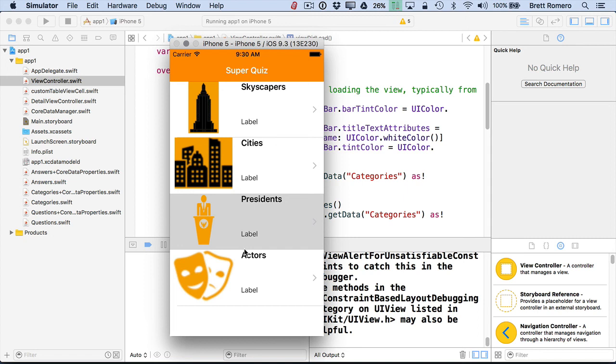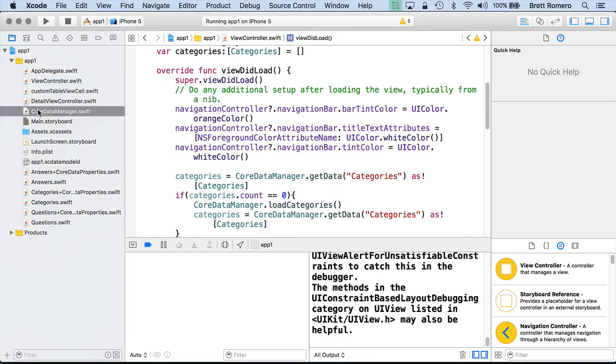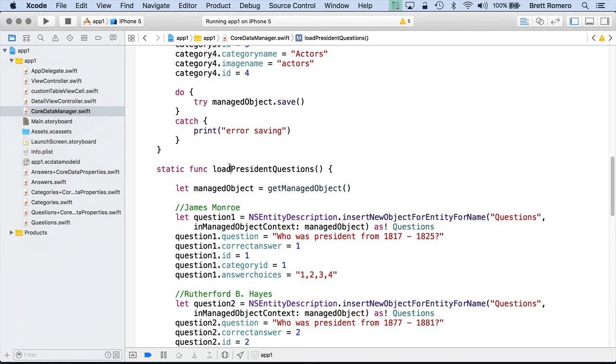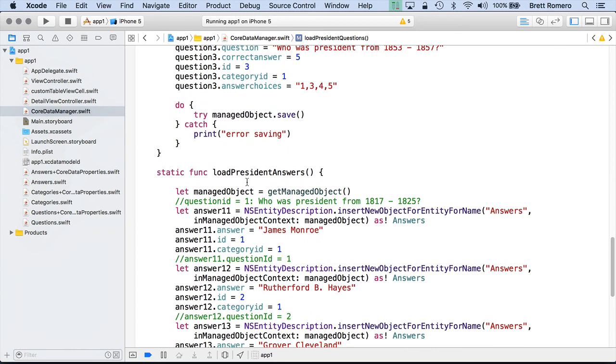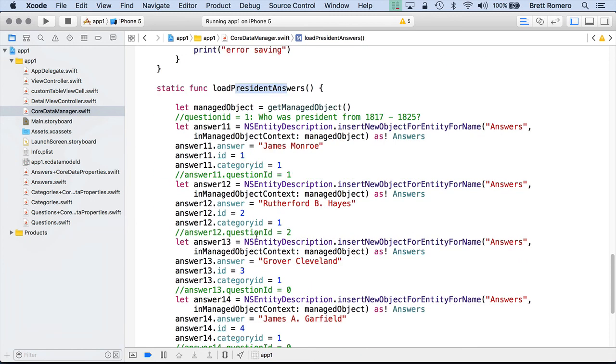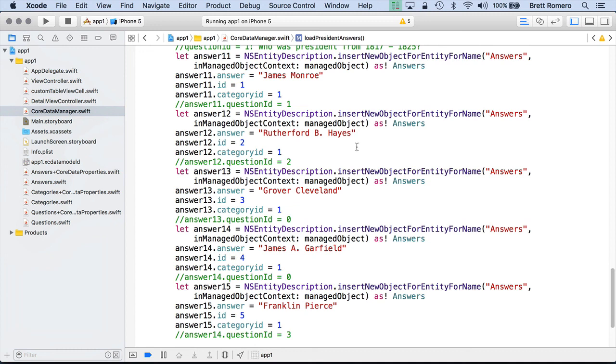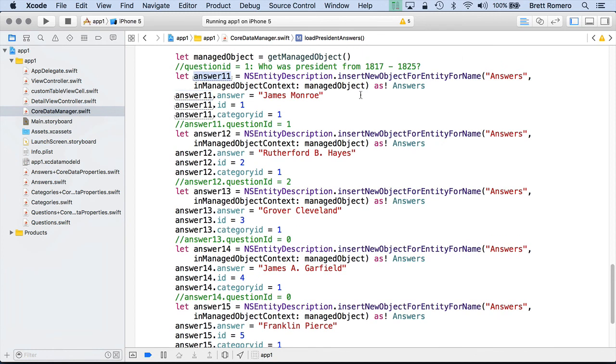Now we have a functioning app. And just to kind of summarize, if you want to load up these others, go into Core Data, just follow the model we already have in here. So you'll create a load actors questions, then you'll do a load actors answers, and you can just use this same kind of pattern. And what you can do to compress this code a little bit more is put your answers or your text like this and your IDs and things into an array, and then just loop through it. That way you're dynamically creating these objects right here that we're doing in this case.